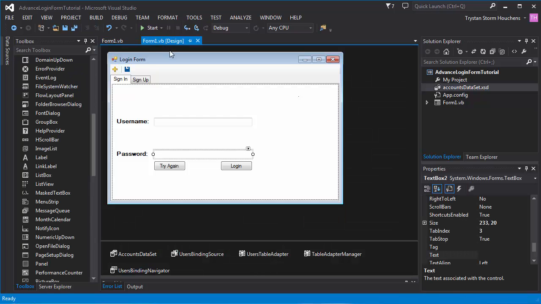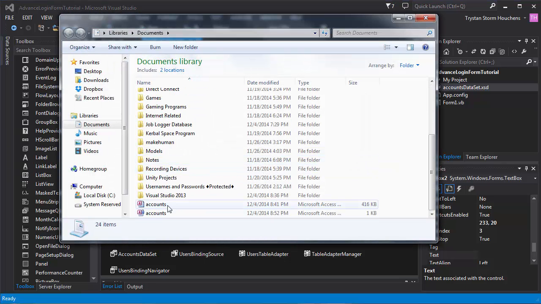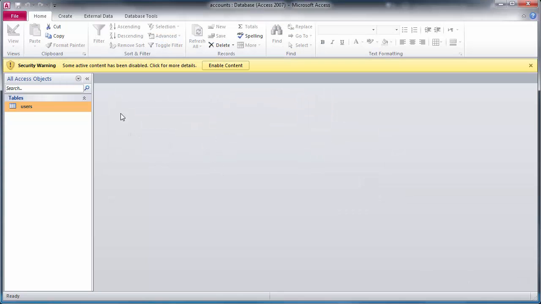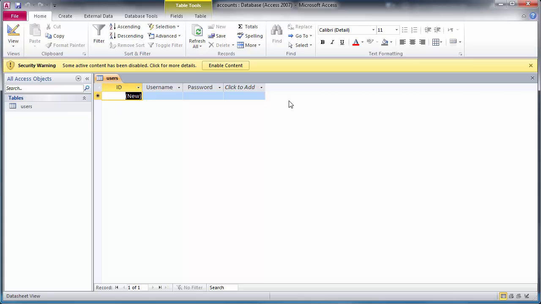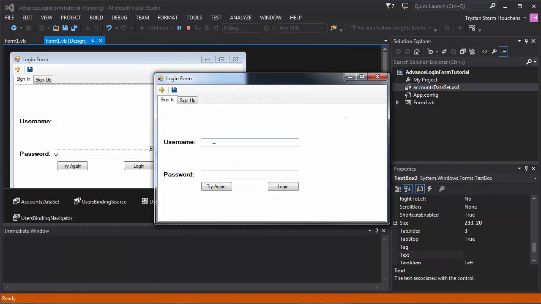Alright, so if we come back and open the database, which I'm going to have to find, which is this one because it does not have a lock on it, users, notice that it does not have any information within the database. So we're going to go ahead and run it and try typing in something. Notice that you can barely see that little dot on the screen, letting us know we can delete that now, not the label, but delete the text, so the users won't be able to see it.